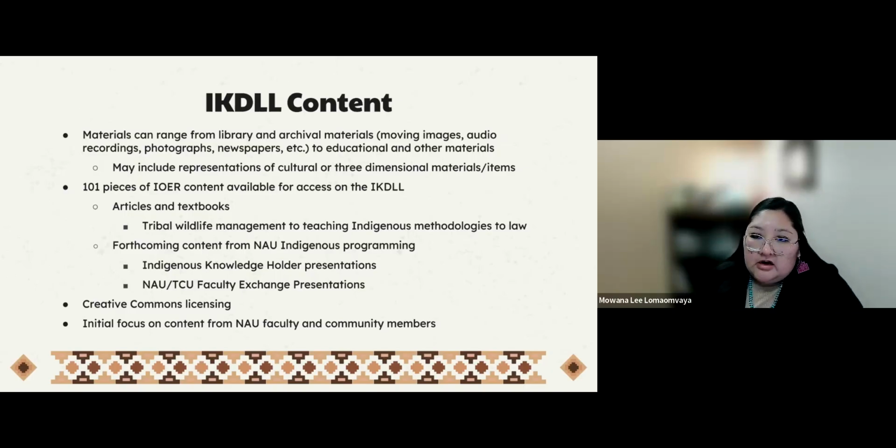Everything just has to be under Creative Commons licensing. And so you as the contributor have to own the copyright or have a Creative Commons license, or if you don't have a license and you own the copyright, we can help you navigate the Creative Commons licensing process. And our initial focus will be on gathering content from NAU faculty and NAU community members.